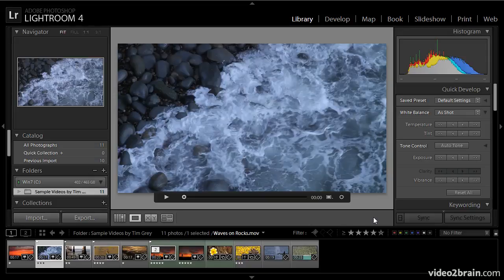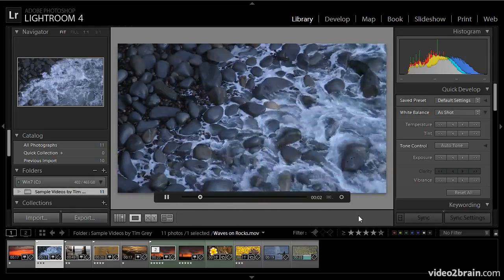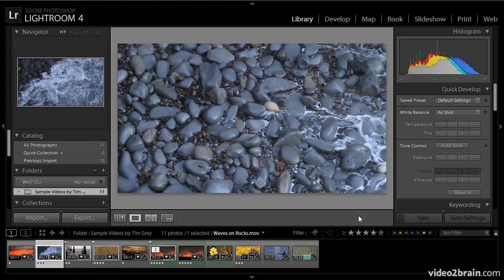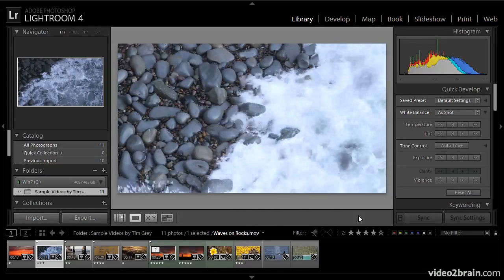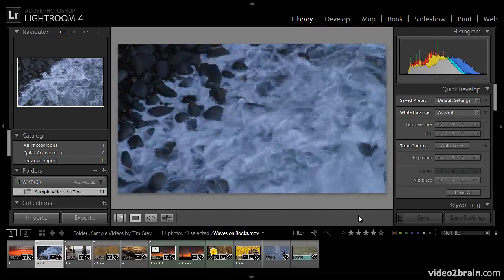For this video clip, you can see that I have waves crashing on the beach, but things are a little bit dark. We could use a little bit more brightness, and it's fairly cool. We'd like a little bit more yellow in the frame, I would say. And so we're going to apply some adjustments using the Quick Develop settings.